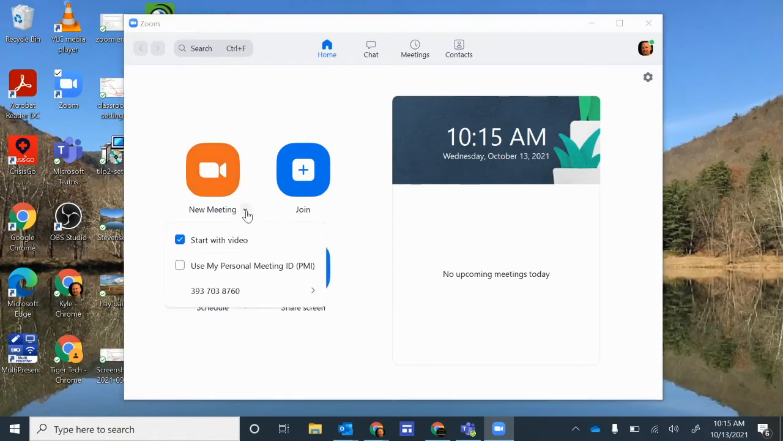You want to click on that and make sure that this box is checked right here where it says use my personal meeting room. Once you've done that, anytime you click this orange button, it will start a new meeting using your personal meeting room.